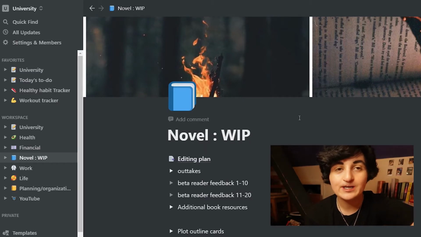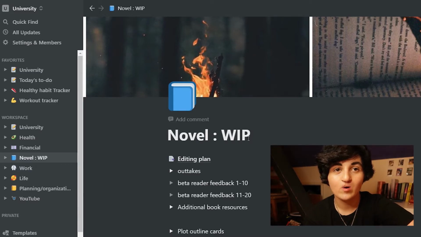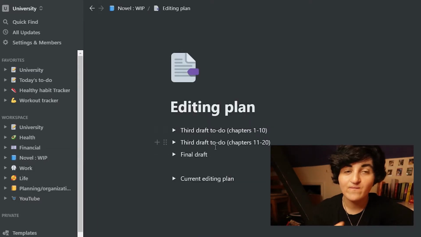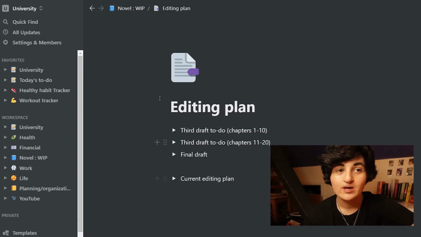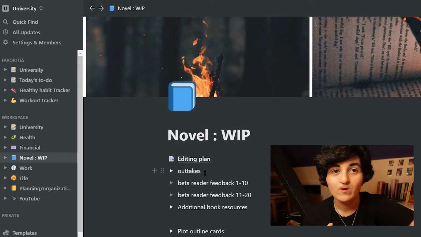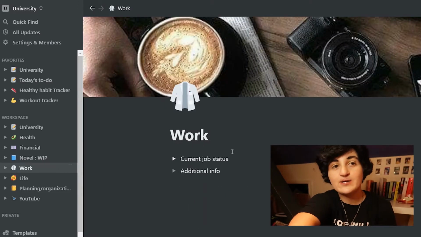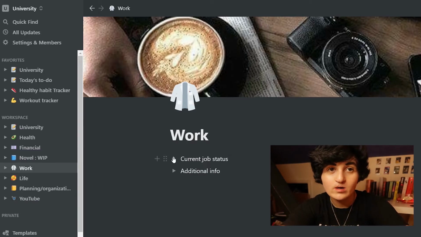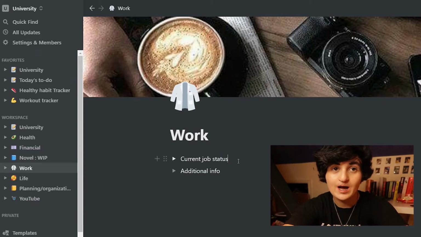So I've got my editing plan that shows you where I'm at the moment with editing it, and then I've got an outtakes bit, because there are a lot of parts of my book that I love that just don't really fit the whole vibe of the book. So this is an outtake section that maybe could go in a sequel or another book or something like that.